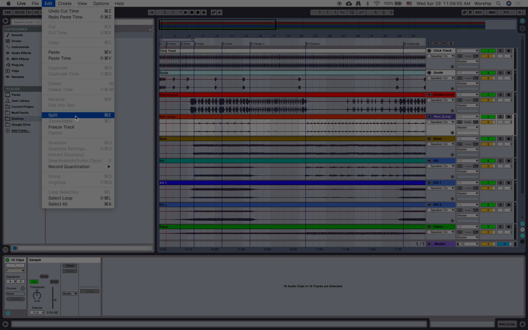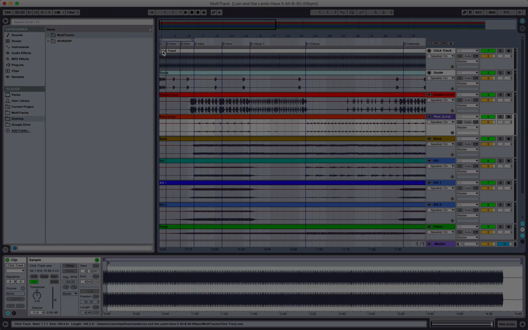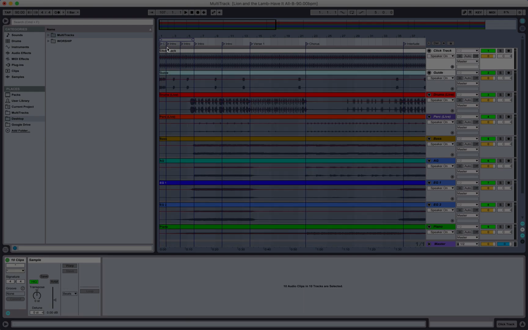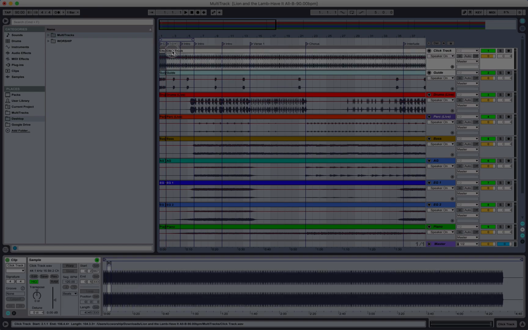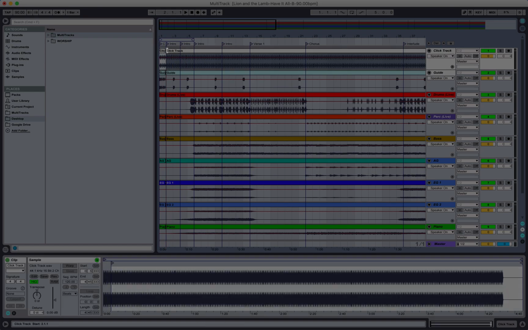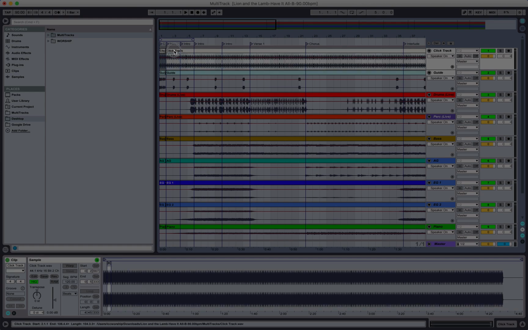To split. You can go down here to Edit and split it up, or Command E. It won't cut anything off, but it will split the track. Right now, this is one full track. See? But if you highlight them all, click on the marker and press Command E, now these have become two different tracks. They split into two.